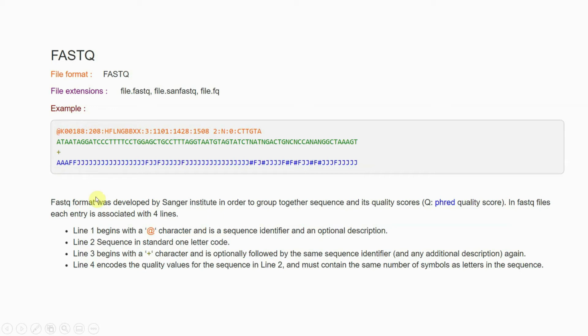This format was developed by the Sanger Institute in order to group together sequences and their quality scores. The reason they did that was because the Sanger Institute is famous for genome sequencing. So they developed it to keep a tab on whether the sequencing they did was of good quality or not. This is what they wanted to know and pin down. So this is why they came up with this format. Q here stands for quality, so FASTQ is FAST quality.